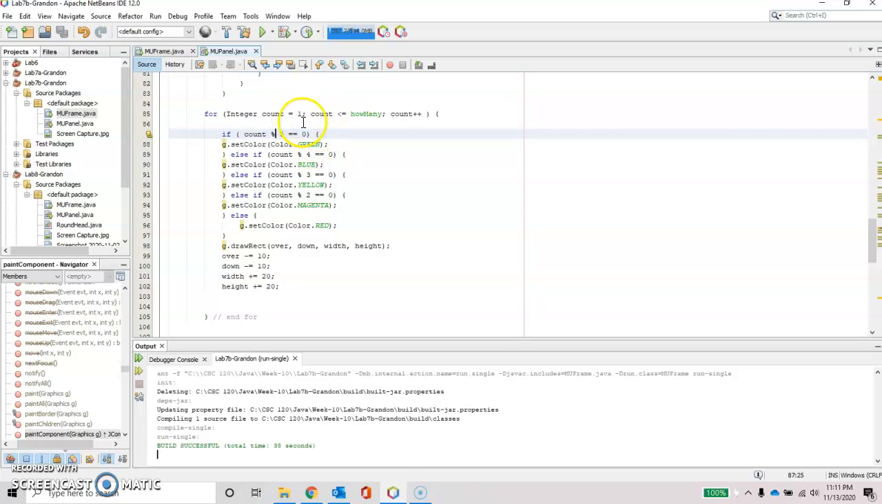And then the second time the count is 1. Actually, I guess the count is 1 at first. So this one would actually be red. But yeah, the count continues until it goes through all of how many. So first one, it's green if it's divisible by 5. It's blue if it's divisible by 4 and not divisible by 5. It's yellow if it's divisible by 3 and not divisible by 4 or 5. It's magenta if it's divisible by 2 and not 3, 4, or 5. And it's red if none of these other things happen.